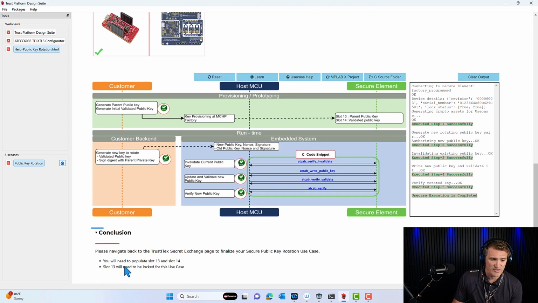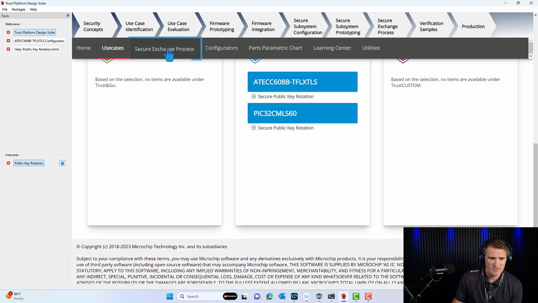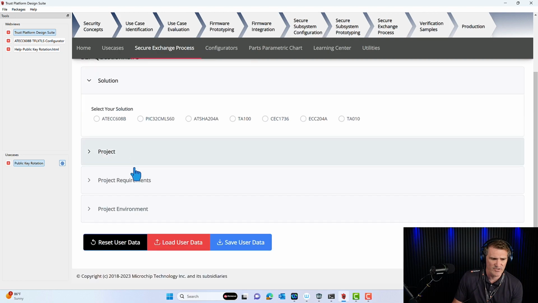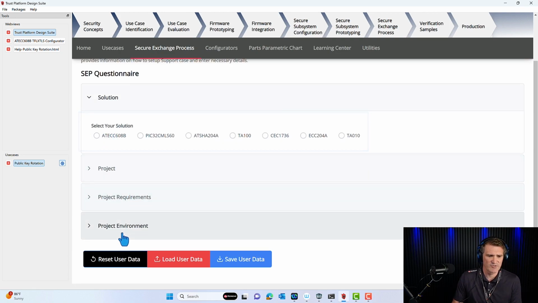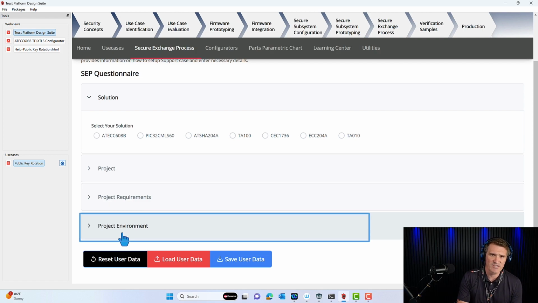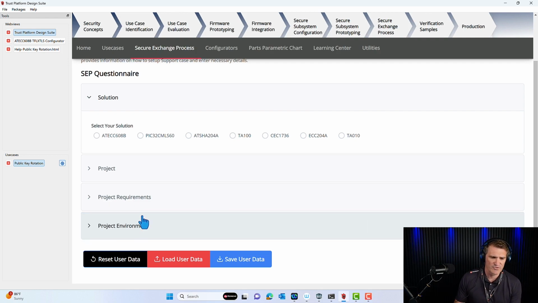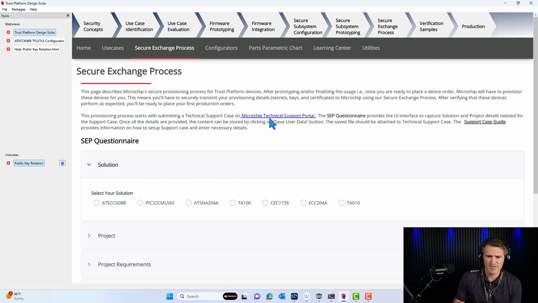Next, click on conclusion, and it's going to tell you to go to the secret exchange. So I'm going back to my Trust Platform Design Suite main page and going to the secret exchange process. There's a questionnaire for you to fill out to tell us about the part number and the project information, because we're creating a project environment for your TrustFLEX projects here. You'll have to save the data and share it in a Salesforce ticket. And everything is explained here, right?